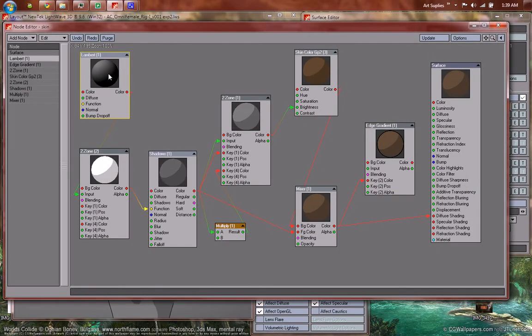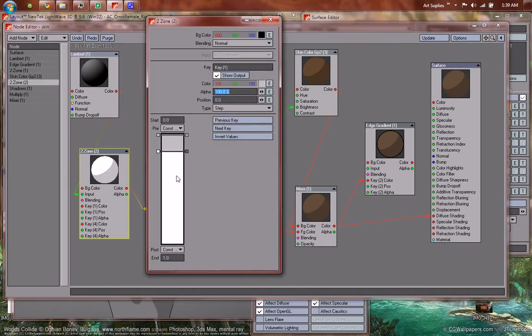Okay, here's my node network. We're going to start with a Lambert. I'm going to use the color of that to drive a gradient. This is a 2-key gradient. This is basically your zones for cells. You could add your 4 zones if you want, 3 zones if you want. The darker your color is, the darker the shadow is going to be.